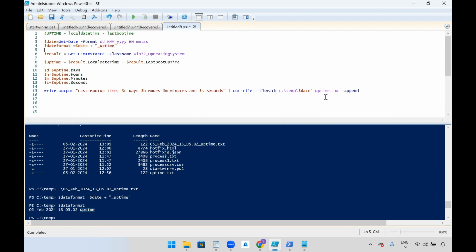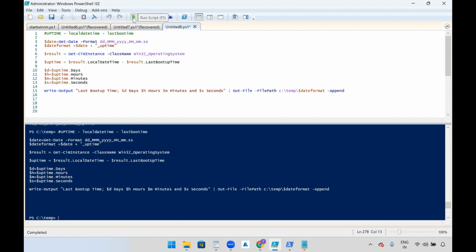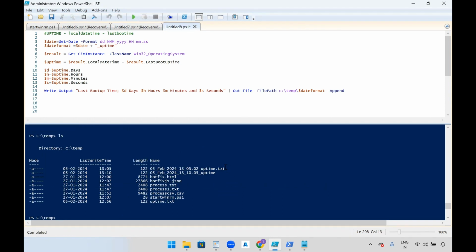So what we can do, we can remove all this. Then date format. This variable we can just type here. Let me run this. See, this is created. There is a second one. This is created here. Okay. This is clear, right?